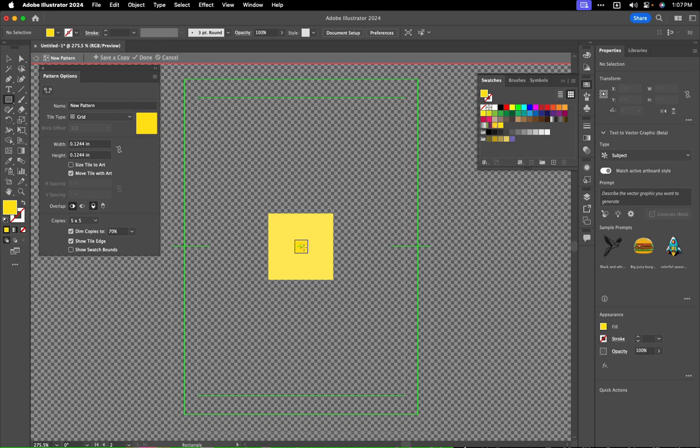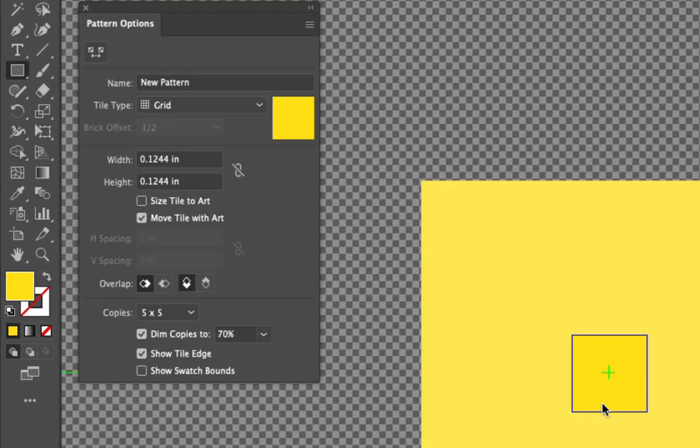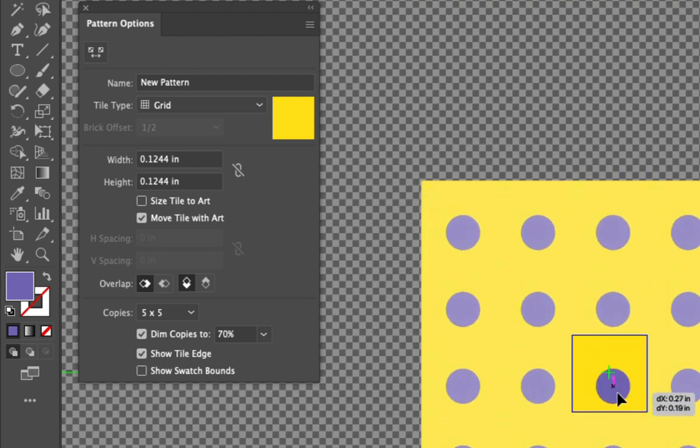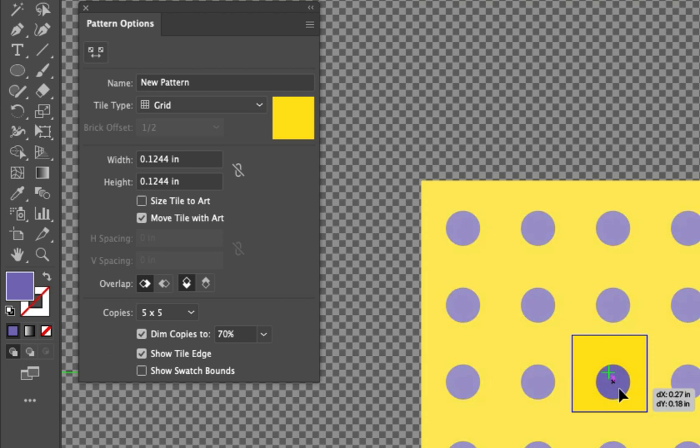All right, here are our pattern options. I'm just going to zoom in a little bit so we can see this. So anything that we create within this square here is going to be replicated out here. Just to give you an idea, let's start off by maybe doing a circle. And we'll make that circle a purplish color there. Maybe even switch that. Now, right now we don't see anything, but as soon as I bring this into the pattern area, you can see the pattern that's created.